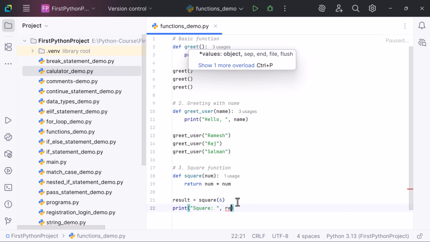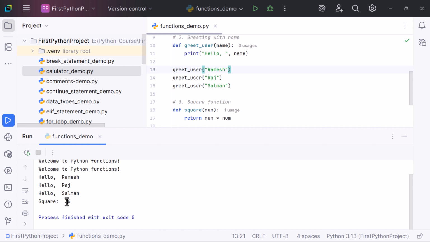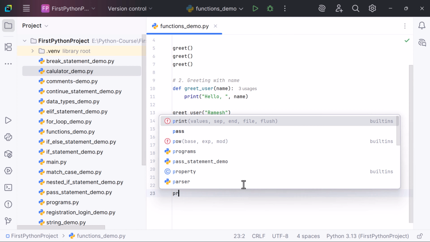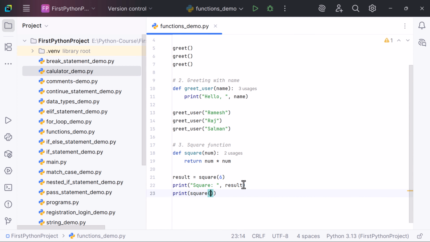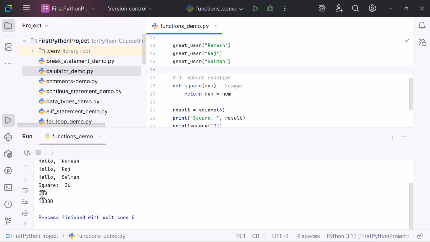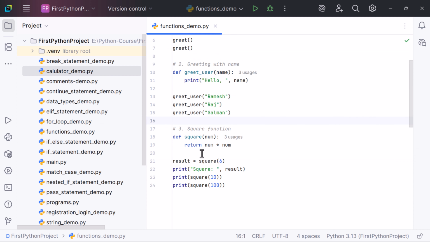Let's run it. You can see the output. Square is 36. Now calculate the square for 10 and 100. So here type print within brackets call the square function and pass the value 10. Print within brackets call the square function and pass the value 100. Let's run it. This will give 100 and 10,000 just like that. This shows that functions can be used in expressions, assigned to variables and reused in many places.